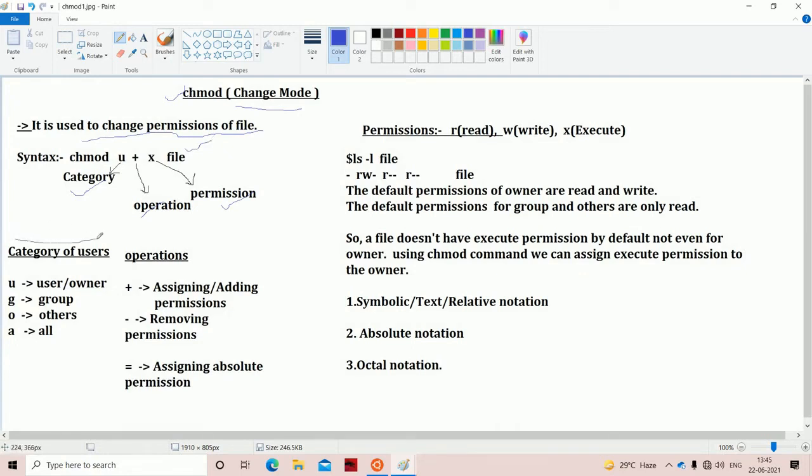First let us see about the category of users. Mainly we have three categories. The first category is u. u stands for user or owner. Next category is g. g stands for group. Next category is o. o stands for others. Here o means others, not owner. So u stands for user or owner, g stands for group, o stands for others. a stands for all, that means user, group and others. Okay. These are the various categories that we have.